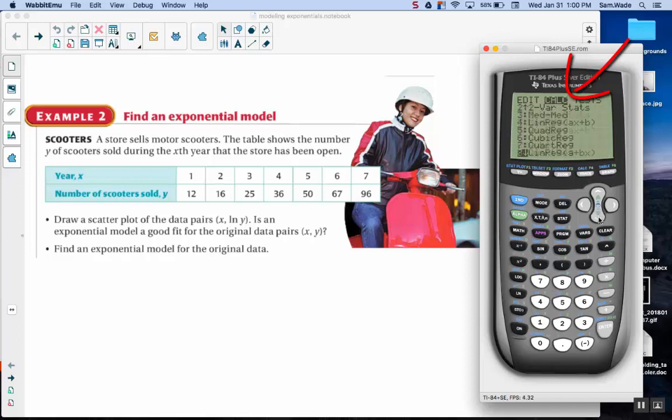So I'm going to scroll down, and depending upon what it asks, there may be some problems where we do this power regression. That would be a power model, but since we want an exponential model, we're going to get the exponential regression. So I'm going to press enter here.